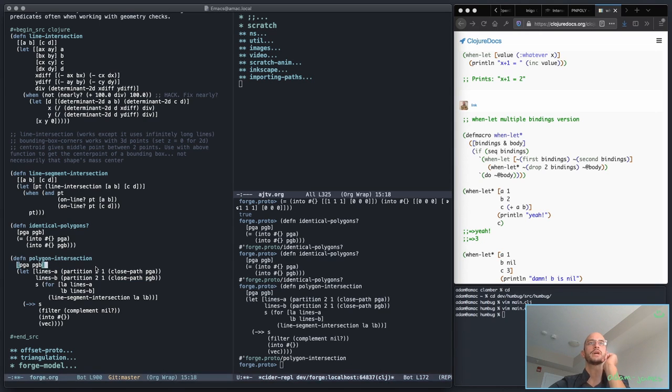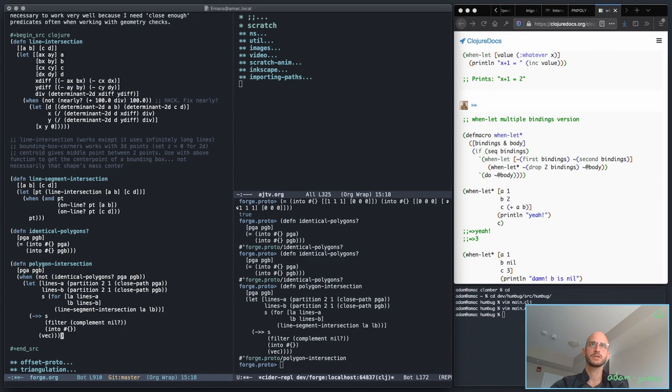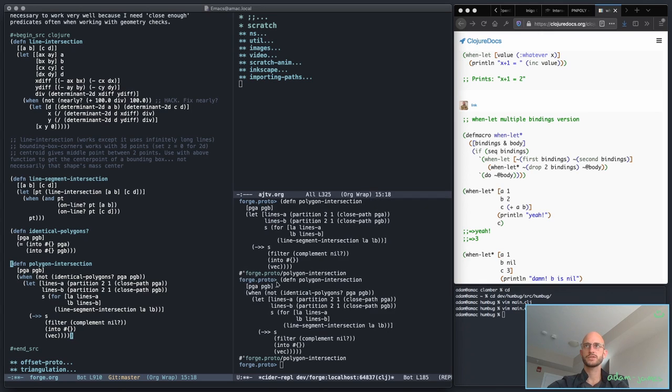Actually, I have had a thought here. When identical polygons, PGA, PGB, when they're not, when complement, wait a second, let's just do not. When this is not true, then you can run this, otherwise you'd return nil. So this line segment, no, that's the wrong function. I need polygon intersection.